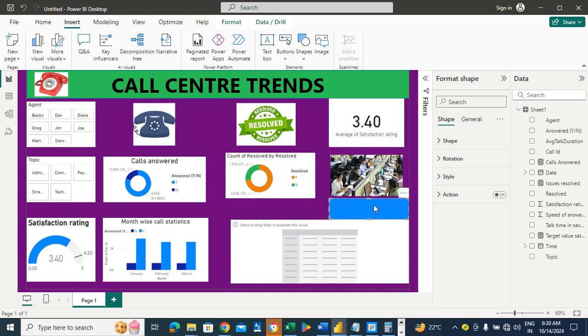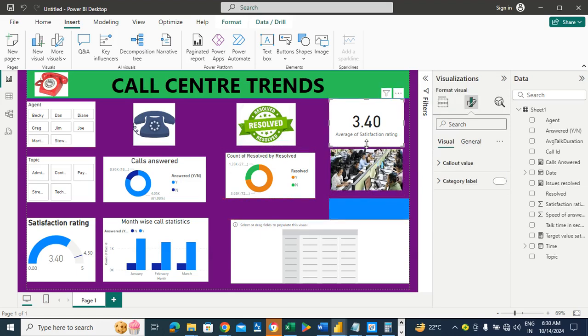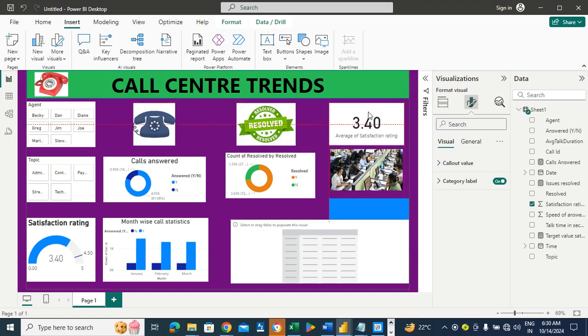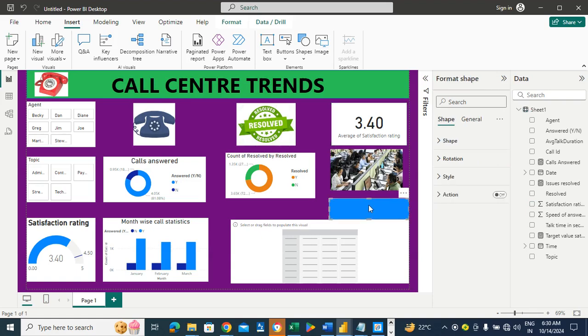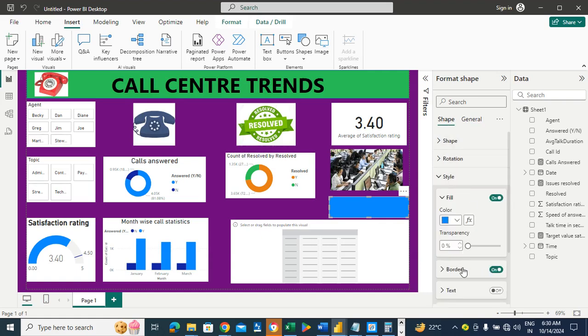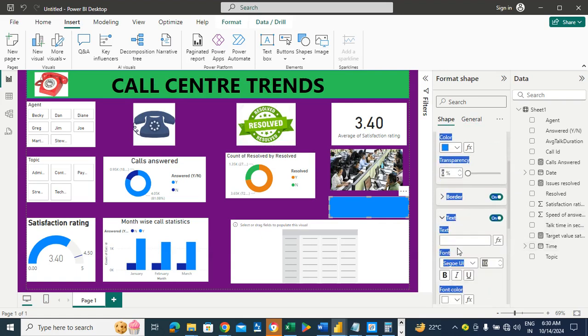I just want to make sure that this is properly aligned. Let me resize this a little bit. Okay. The shape. Enable the text. Scroll it down. Write this here. It'll be agent statistics.